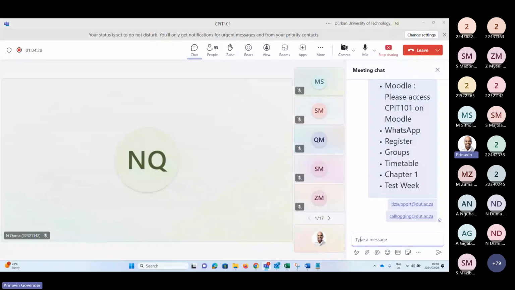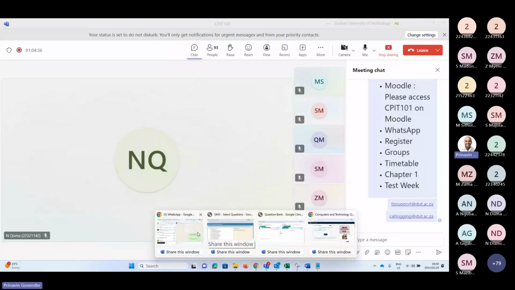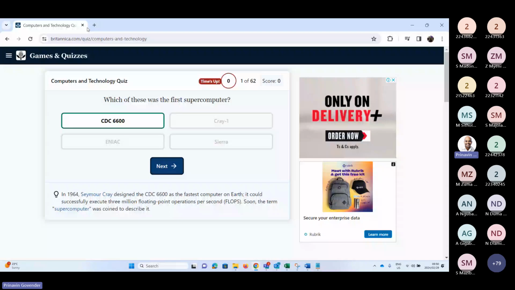If you haven't received your data, I'm not sure if there are students that haven't received data, but there's also an email out there to assist students that haven't received data. Let me go and quickly find that.